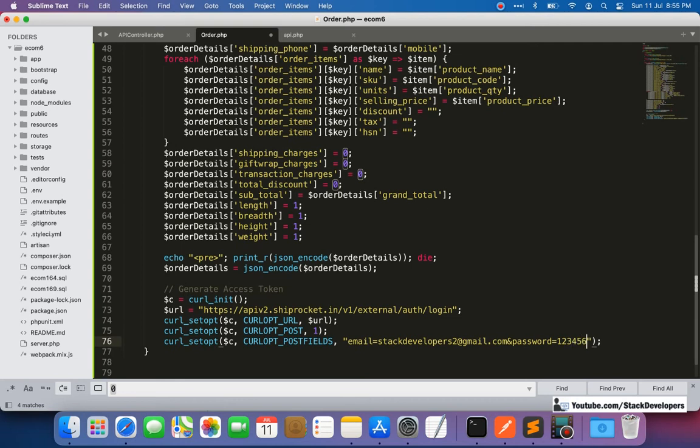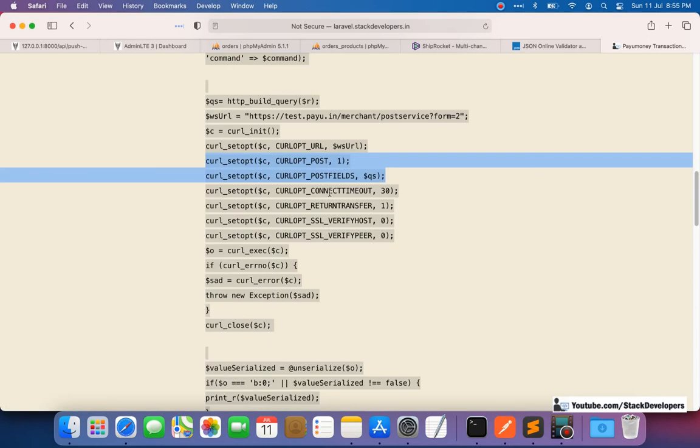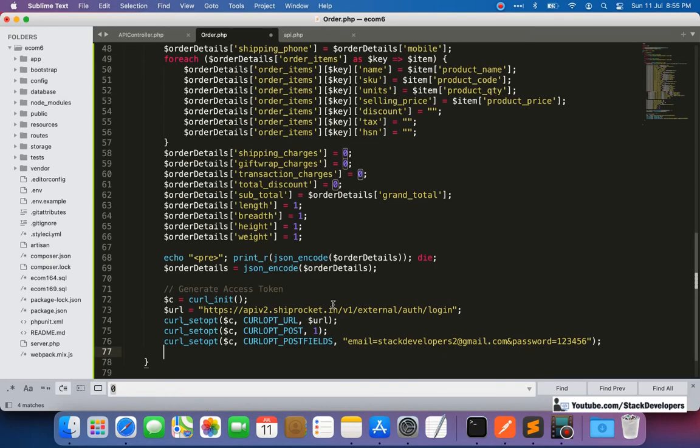So this password is 123456. So this is email equal to stackdevelopers2@gmail.com, and password is this one. Fine. So now we want to use that return transfer true, CURLOPT_RETURNTRANSFER. So we are going to use this one here like this.